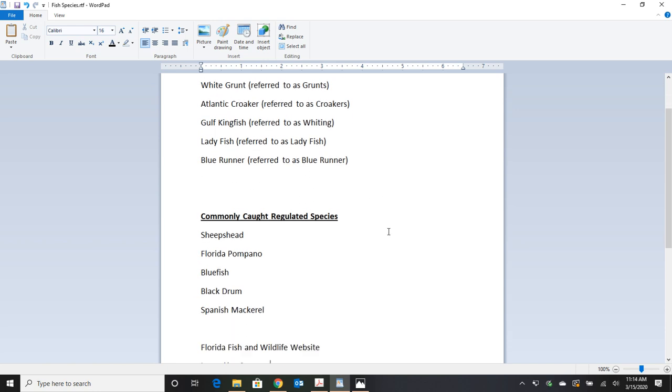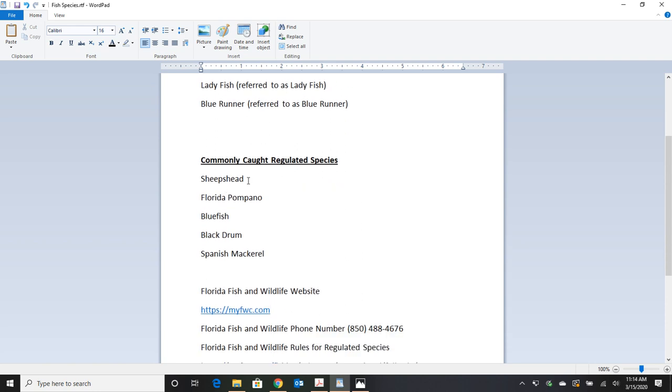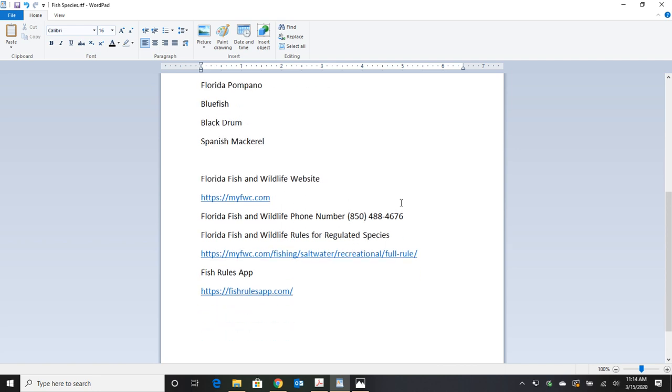And then on the commonly caught regulated species, some are a little surprising to me after I did a little digging. Sheepshead, that's regulated. Bluefish, black drum, Spanish mackerel, and Florida pompano. So anyways, there's a couple little links here that I think will help you. On the MyFWC site, there's this complete list of all the rules for all of the regulated fish. And so that's a good site. And another good one here is this Fish Rules app, which you can get for your smartphones or just do it on the web. That's a pretty cool little site there.